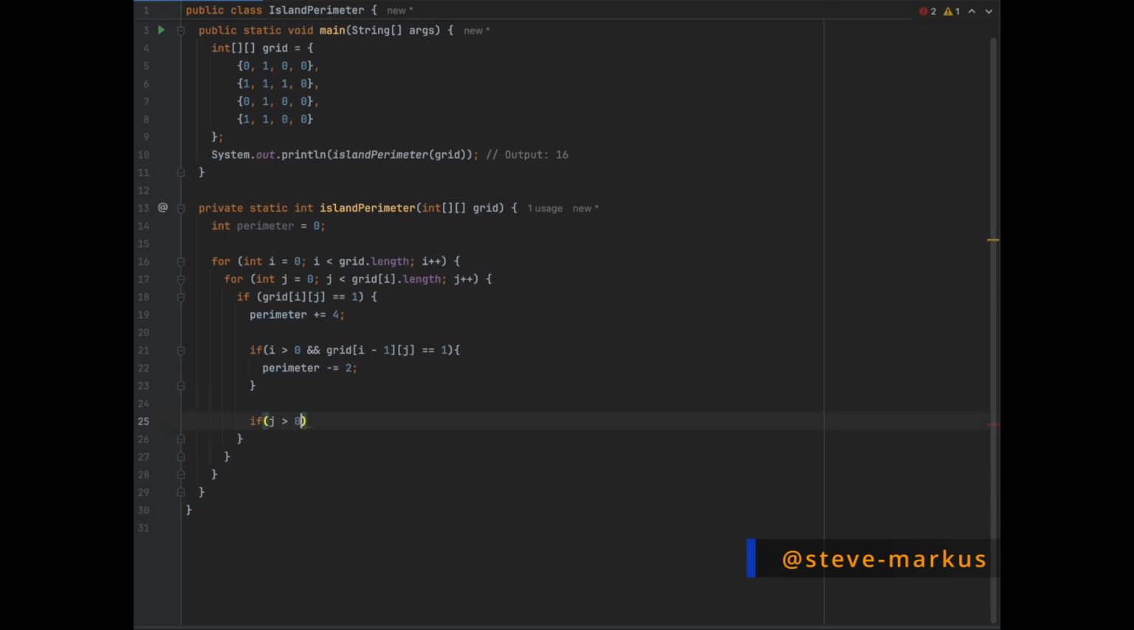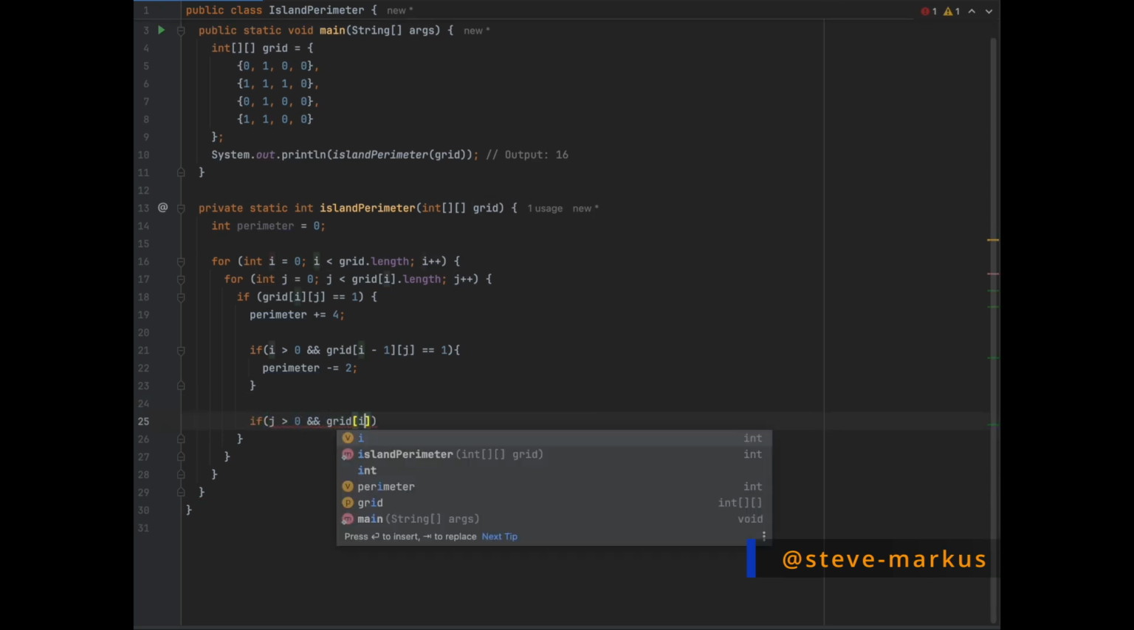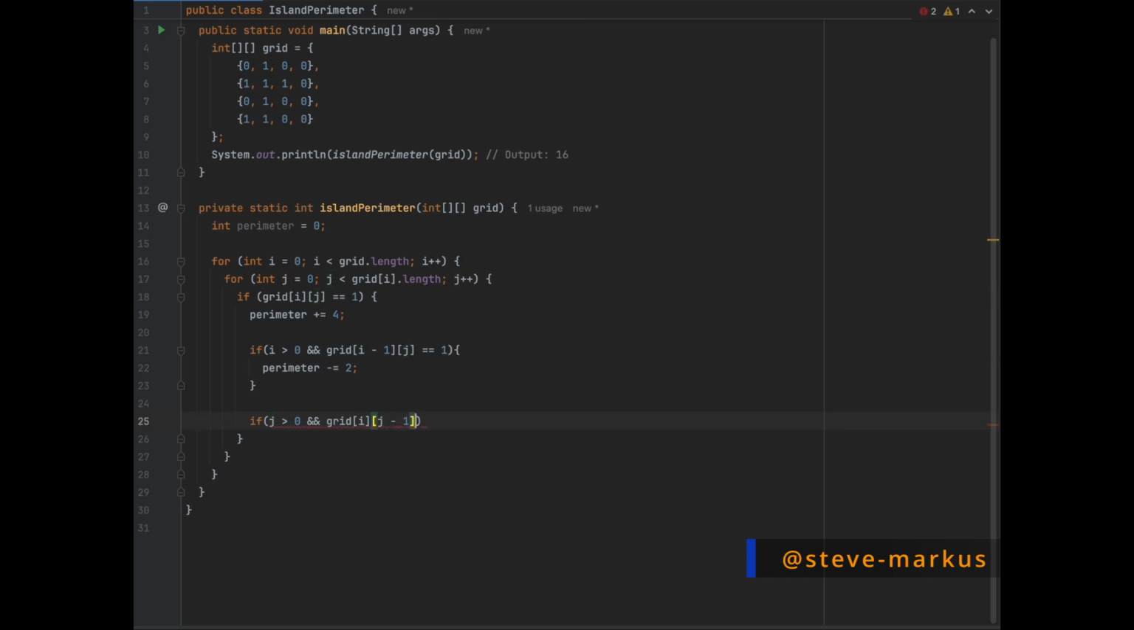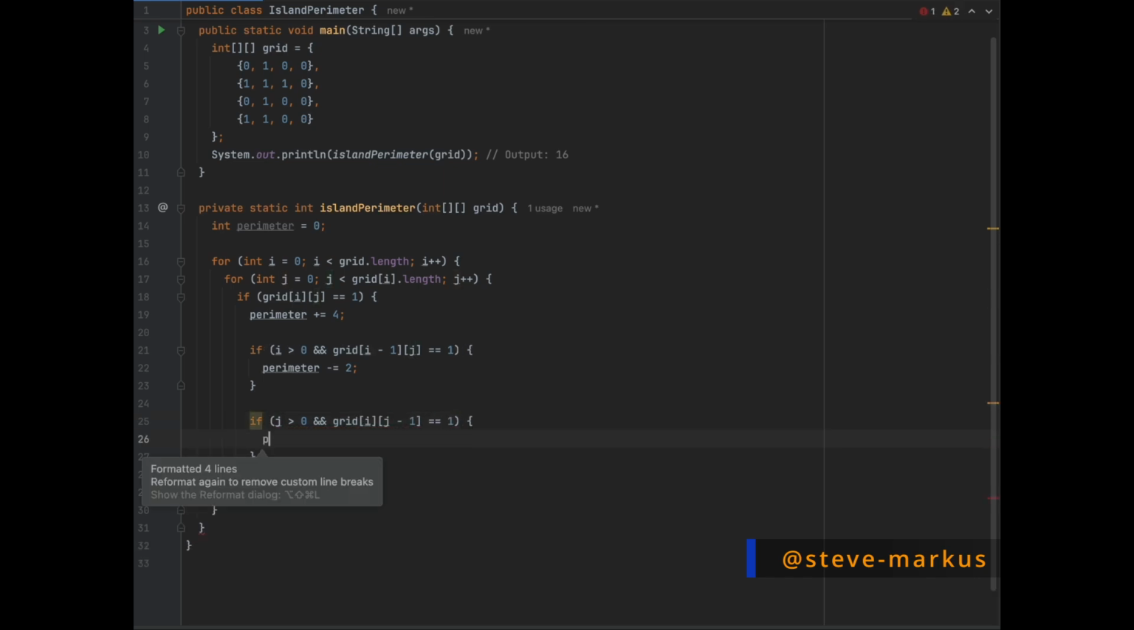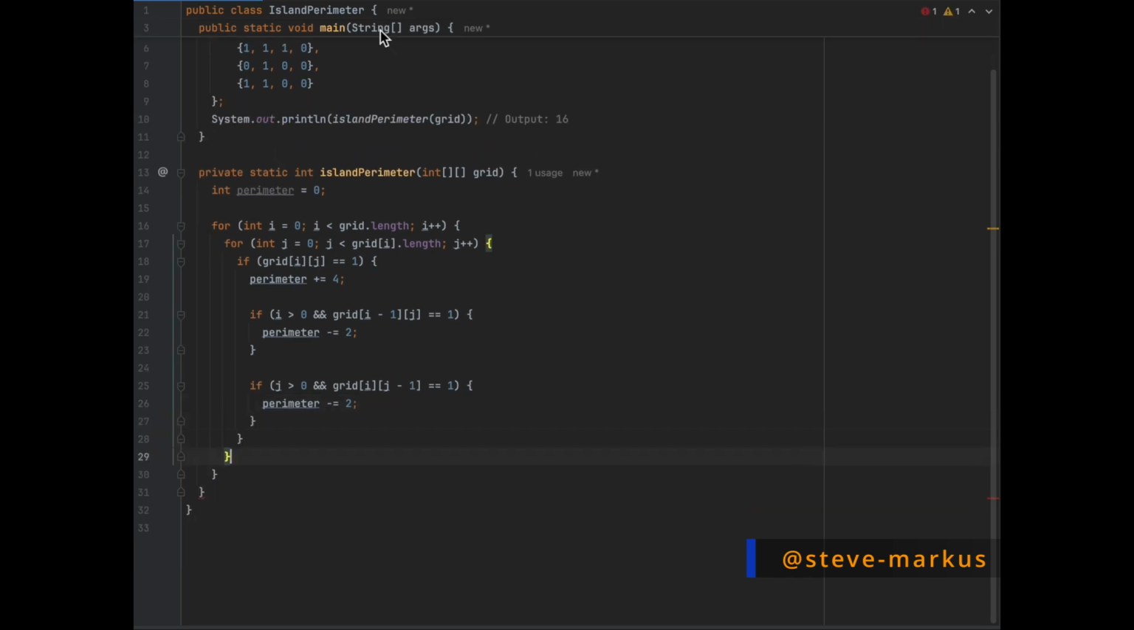Sixth, continue until the end of the grid. Continue the above steps for each cell in the grid until all cells have been processed. Seventh, return the result. After processing all cells, the perimeter variable contains the total perimeter of the island.